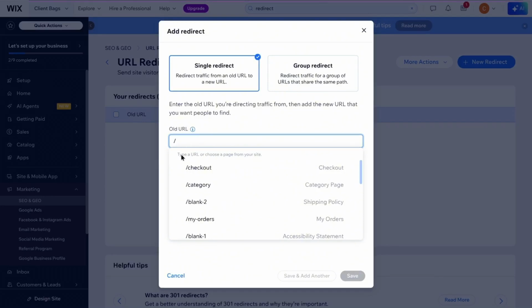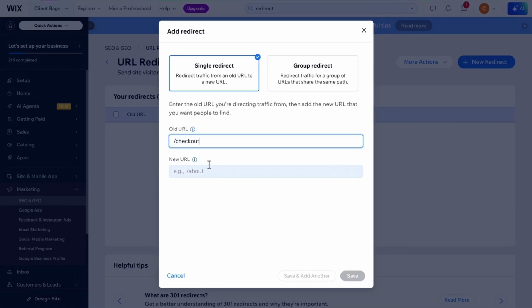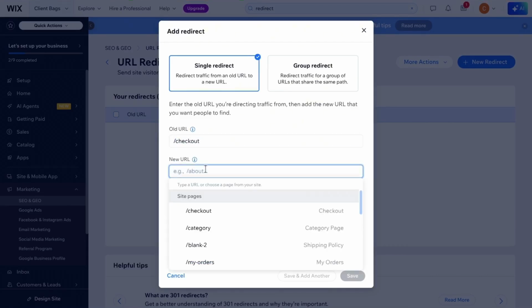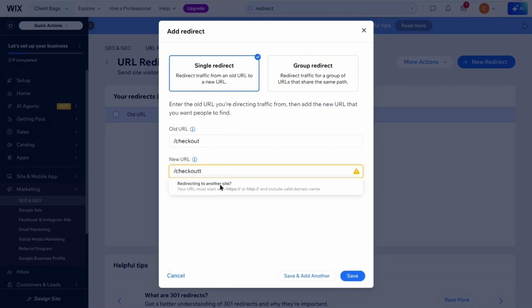Next, you'll enter two key fields. One, Old URL. This is the page people used to visit or might still try to access. Examples: a deleted page, an old blog link, a changed product URL. Two, New URL. This is where you want users to be redirected. This is the destination. So when someone enters the old URL, they're automatically sent here instead.